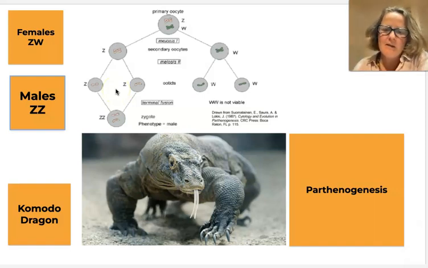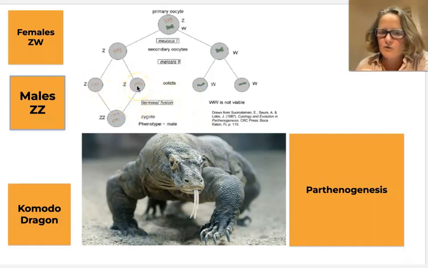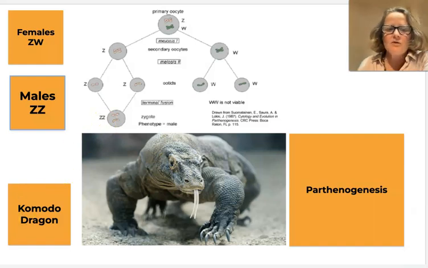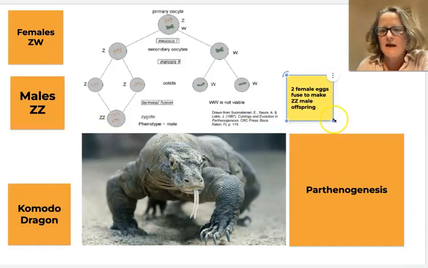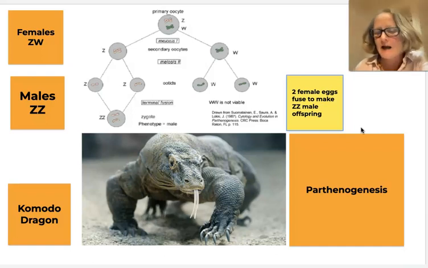on the island, in fact she might be the only isolated individual on the island, 2 of those eggs are allowed to fuse. And when the Z and the Z eggs fuse together, you get a zygote, which is phenotypically male because it's now ZZ. So this means that a female adult can make a male offspring, which will help the continuity of the species because now on the island there is a male and a female to reproduce more Komodo dragons.